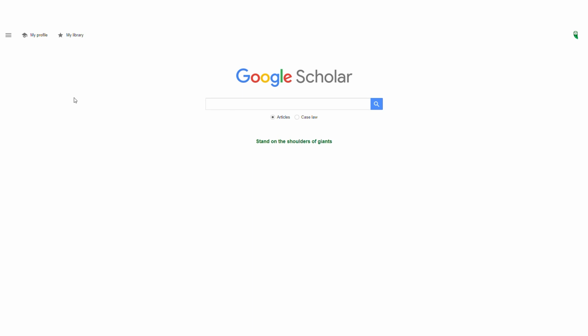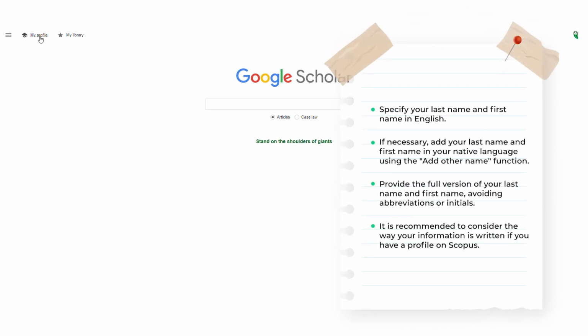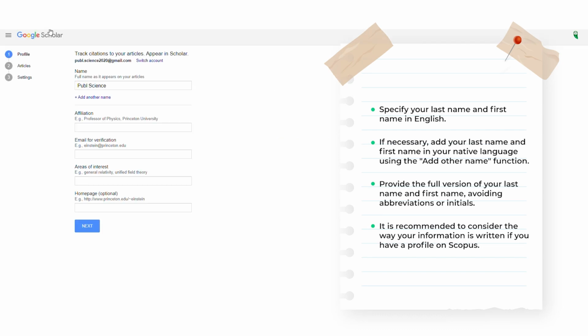When entering your name, it's important to follow these rules. The first, specify your last name and first name only in English. If necessary, add your last name and first name in your native language using the Add Other Name function. Then provide the full version of your last name and first name, avoiding abbreviations or initials. It's also recommended to consider the way your information is written if you have a profile on Scopus. This will help to standardize the information about you.